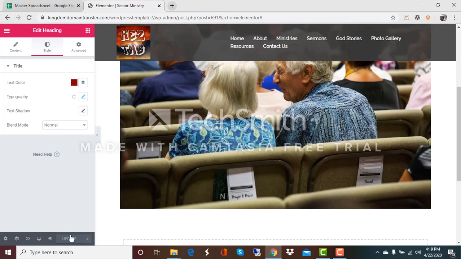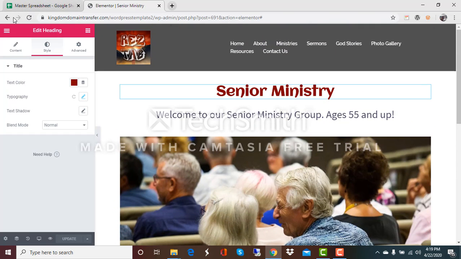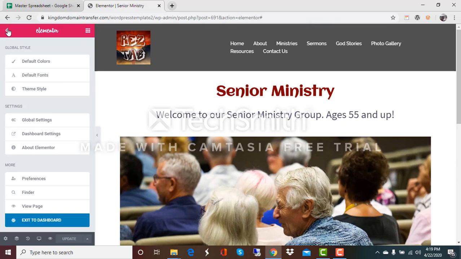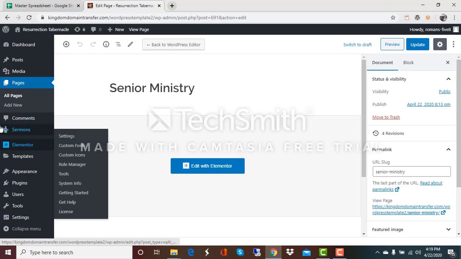Now, this will not show up on your menu until you go to the menu and add it there. So we've done all of this. So what we want to do is come up to this box and edit or exit to the dashboard. Your dashboard is where you do everything. So we have the page. Now we're going to come down to Appearance and we're going to go to our menu.